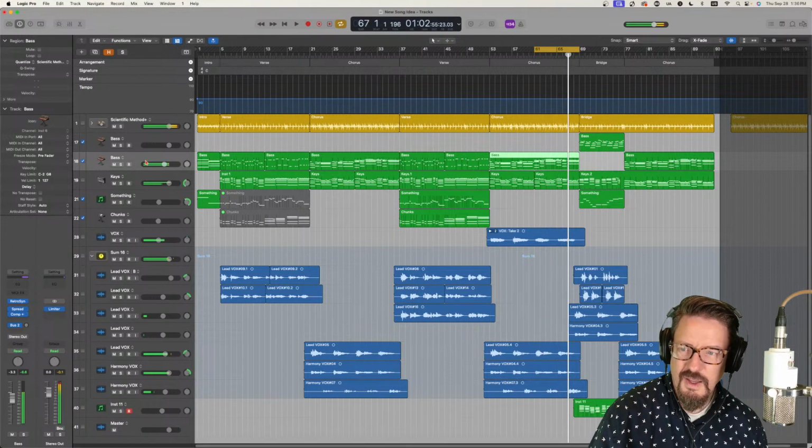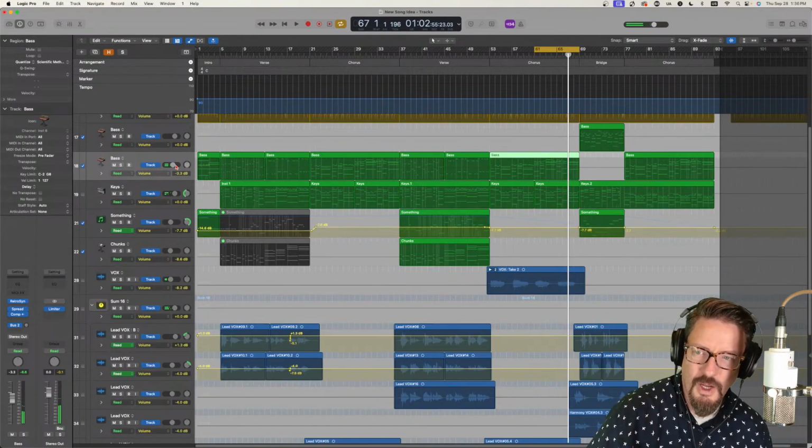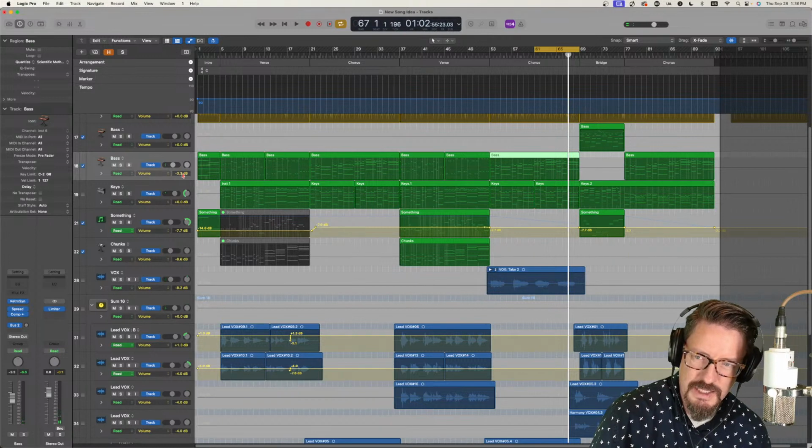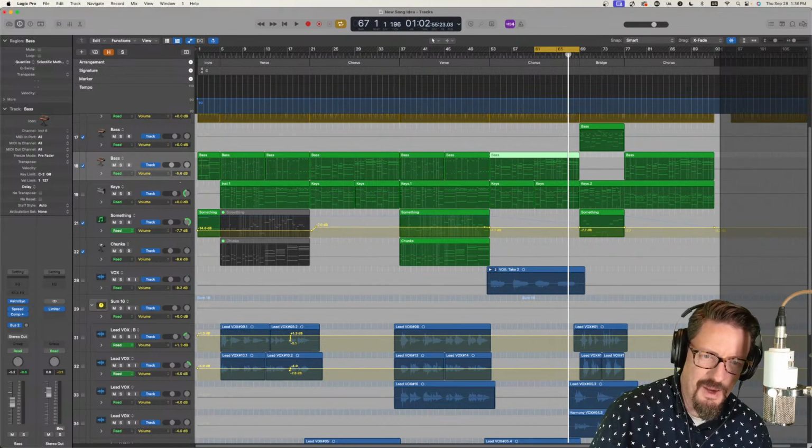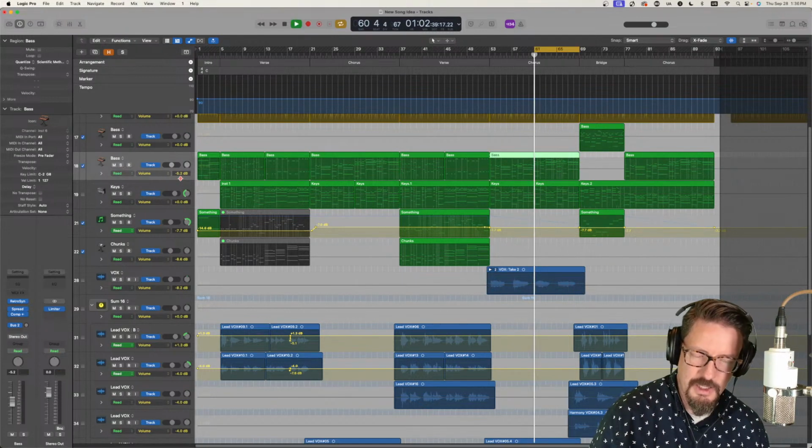And that synth part overall, which is called bass, but it's not really a bass, it's too loud. And I need an actual bass part.